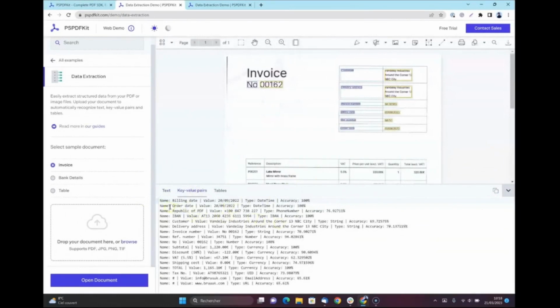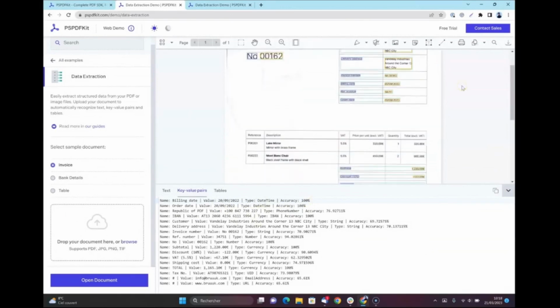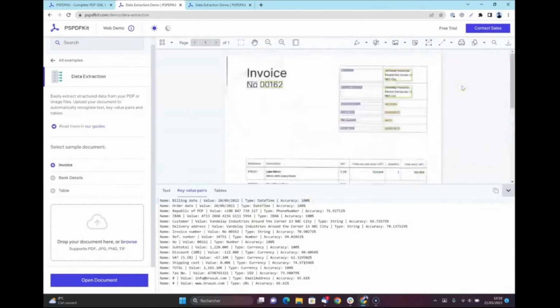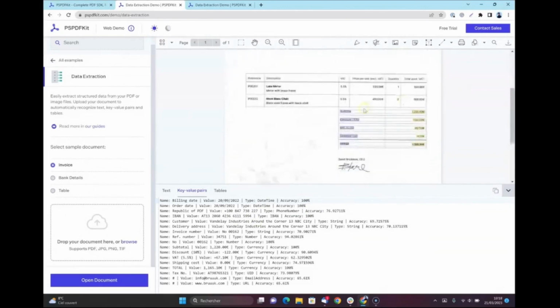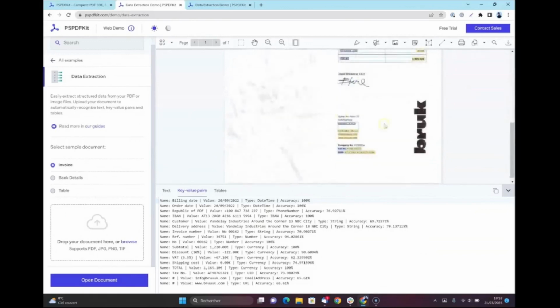What you see here is the name of the key. For instance, the first one is billing date, then its value, which is an actual date, then the type of information, here it's a date time, and the accuracy of the result. Here it's 100%. On this invoice, a lot of key value pairs have been extracted. We can see the customer, address, invoice number, then we have discount, VAT, shipping cost, total, and also some information at the bottom.